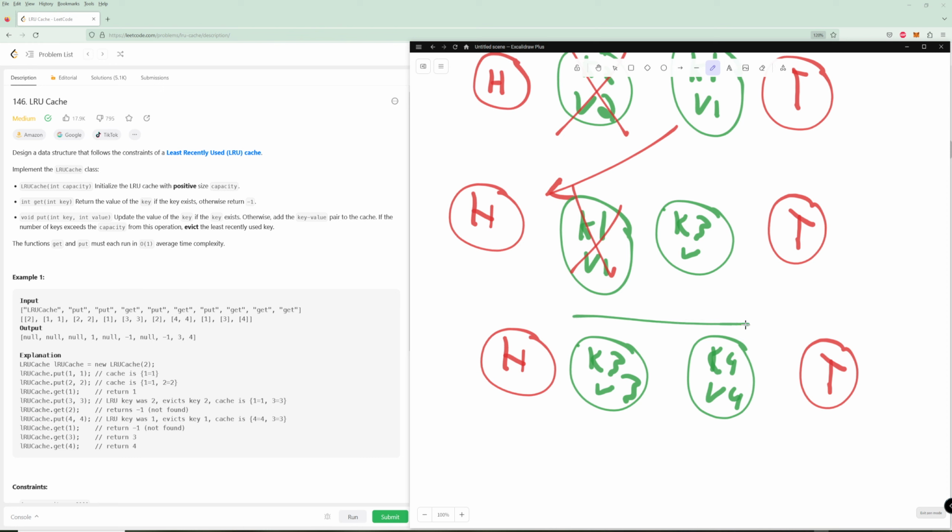Now we try to get a 1. We can't do it. And then we try to get a 3, and we can do it. But now that we got the 3, we need to put the 3 in the back because we just used it, right? So we need to swap these two essentially. So we're going to do that.